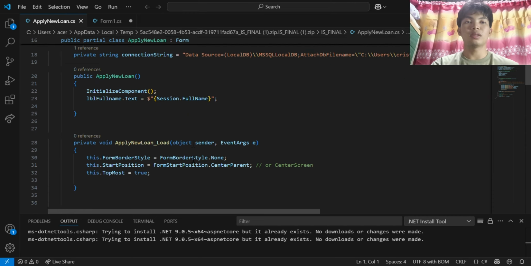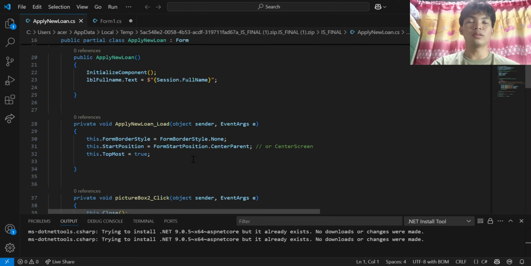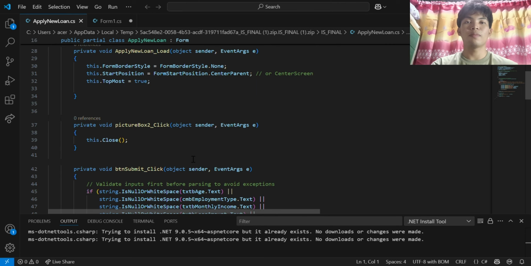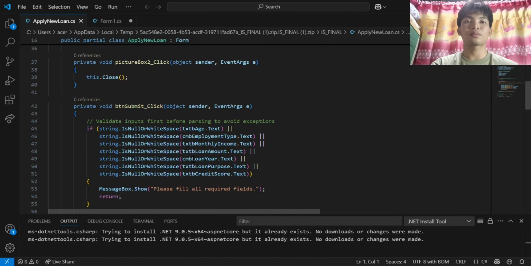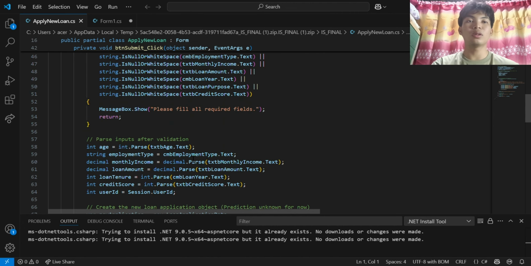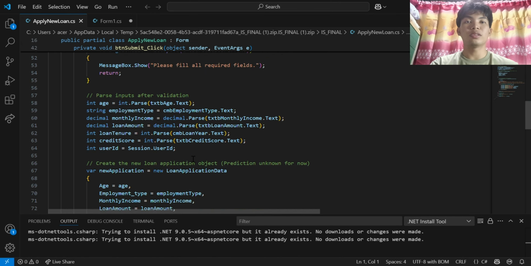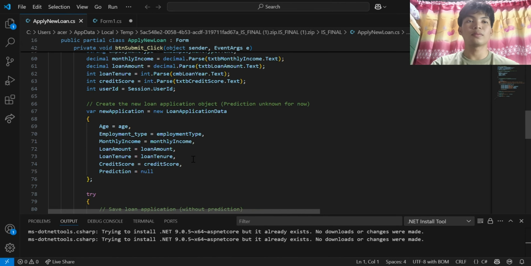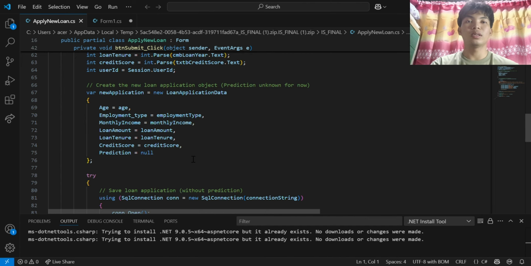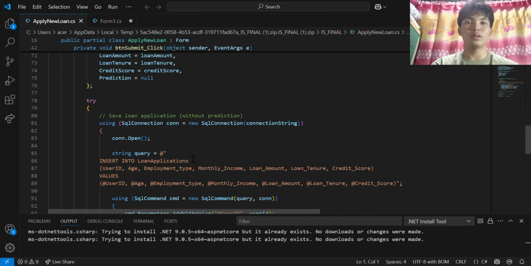The form includes several input fields for the user to enter information such as age, employment type, monthly income, loan amount, loan tenure, loan purpose, and credit score. When the Submit button is clicked, the code first validates that all required fields are filled in. If any field is missing, it shows a message prompting the user to complete the form.